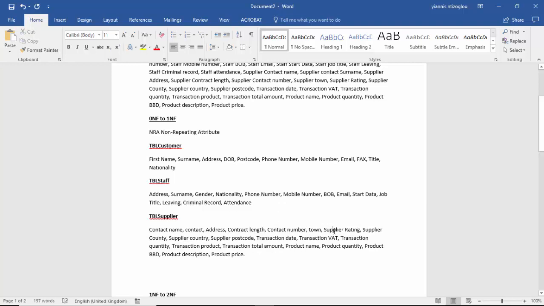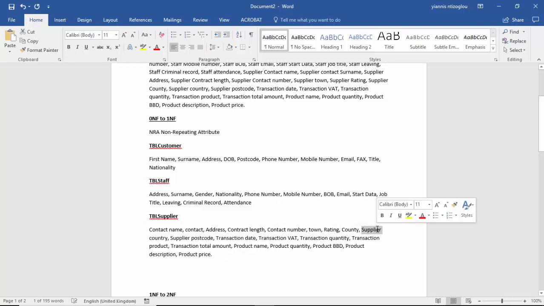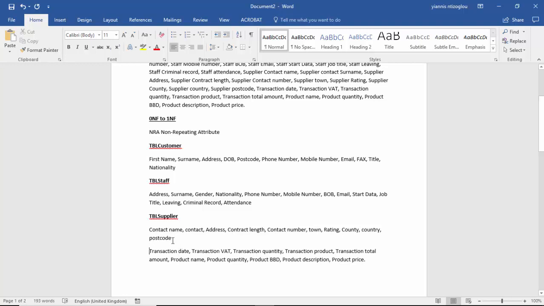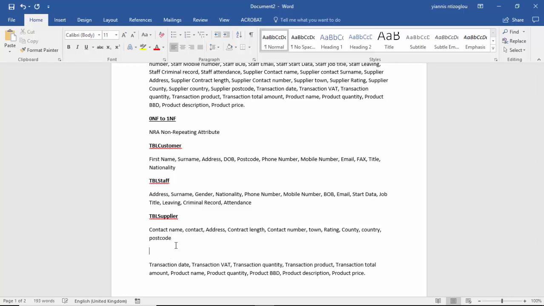So I'm going to remove the word supplier, supplier, supplier, supplier postcode, and then I've got transactions. Again, I can see that this attribute keeps repeating. I'm going to create TBL transaction, and I'm going to delete the repeating attributes. And then I can see product keeps repeating here.